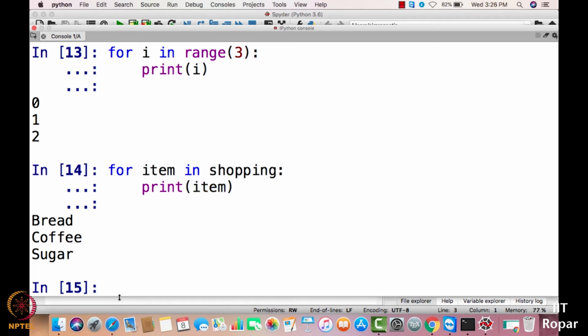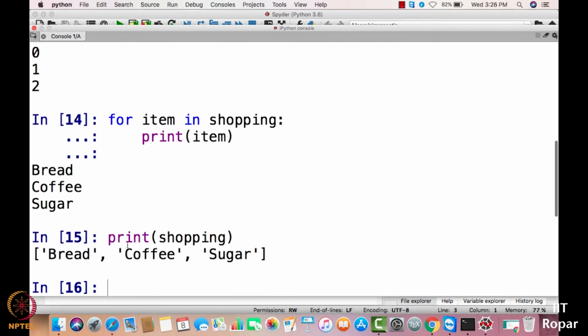So let me print the list as such for your understanding. Once again, if I say print shopping, just as how I already said print T1, print T2, it prints in this manner with the square brackets and quotes, something that is a computer friendly format, not a human friendly format. To make it into a human friendly format, we are using loops.